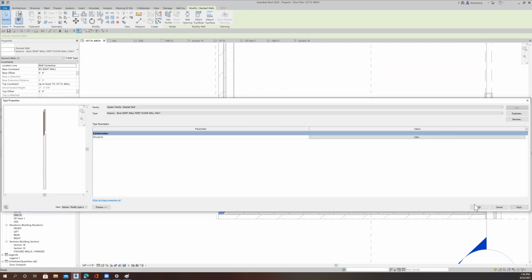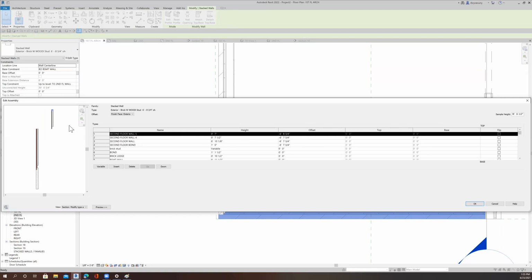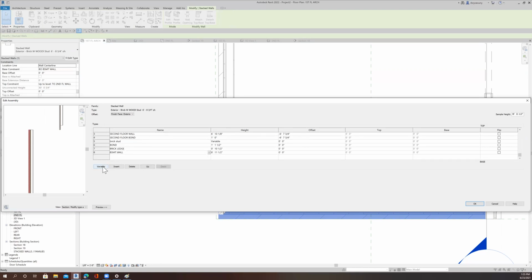I'm going to say okay and not make any changes, but I am going to change this guy. There's only one place that wall occurs because that's that big overhang on it, so I don't have to duplicate it. You can see it has this big overhang, but I do want to change this. So my brick stud, I'm going to make the basement wall the variable. And my brick stud wall, we said was 8 foot 10 1/8, so we'll change that.